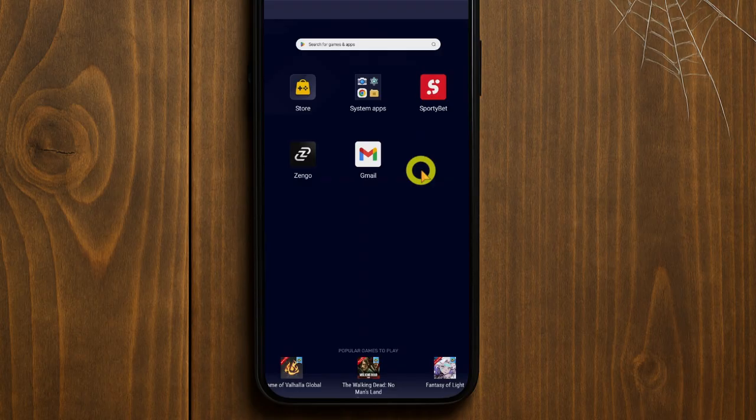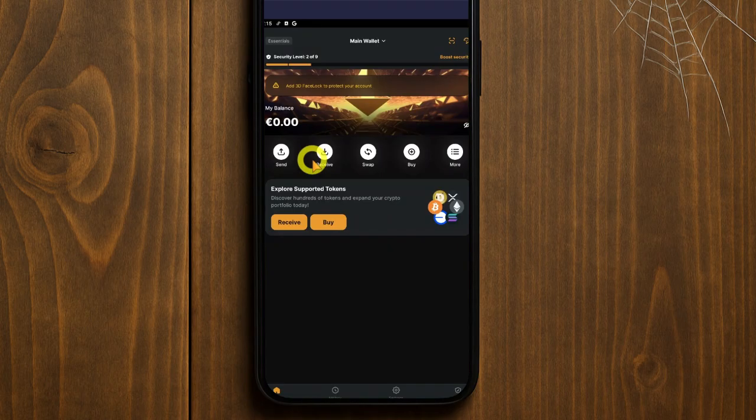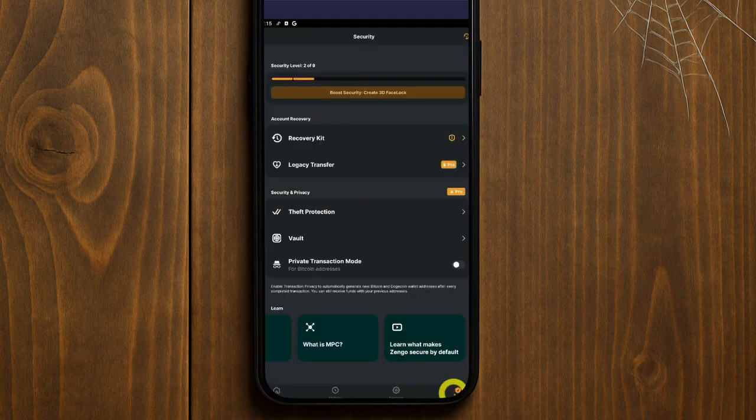First of all, open the Zengo app on a mobile device. Once you open the app, log in to your account using the email link. Tap on your profile icon or go to the settings icon. Just simply tap on security, which is usually located at the bottom right of your screen. After you click on security, now tap on recovery kit.